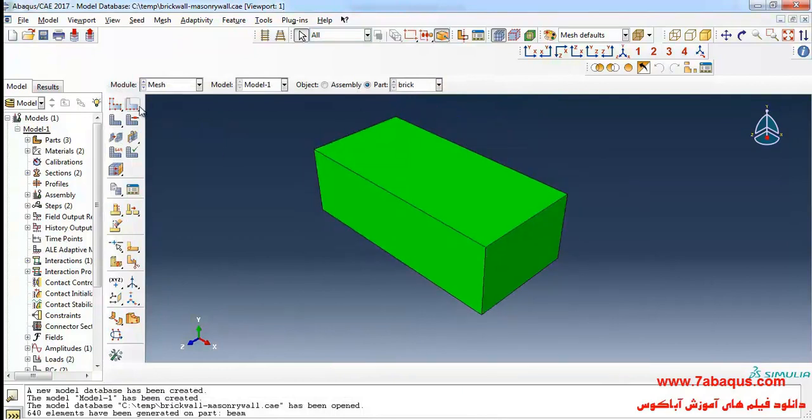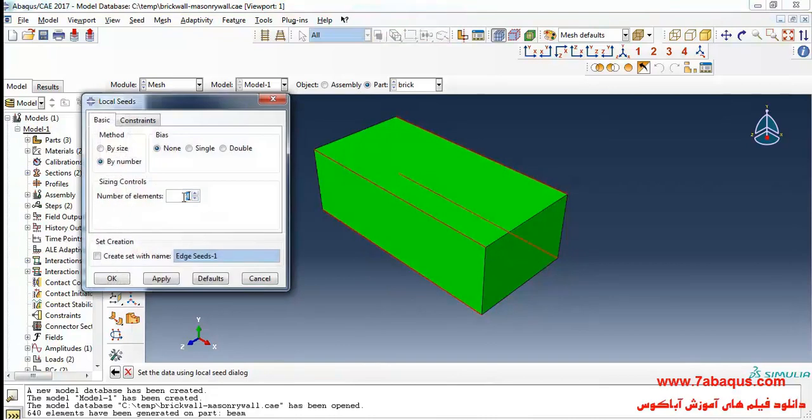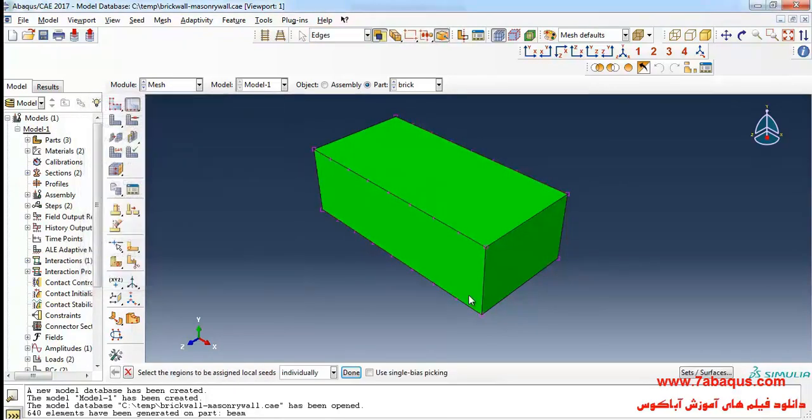Click on seed edge. Select these lines. Done. Consider 8 elements for them and OK. Then I will select these lines.